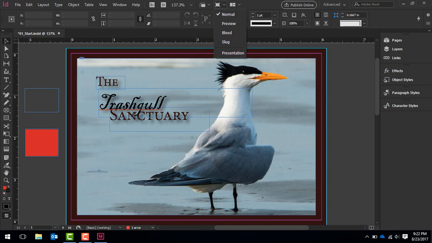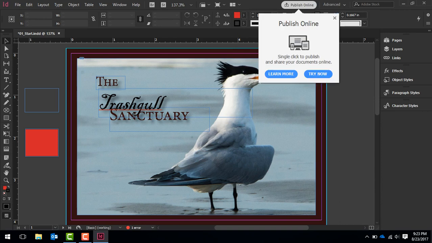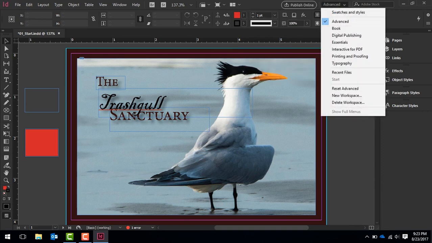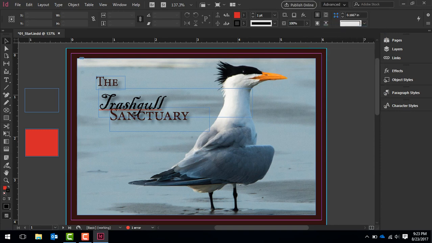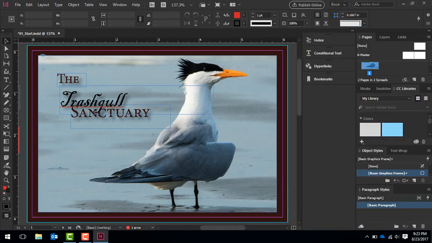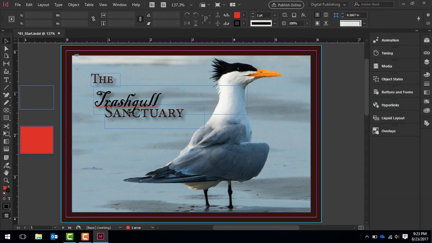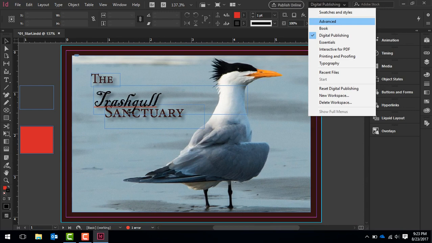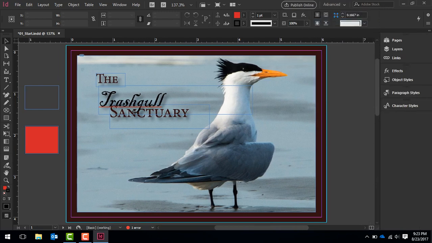This is your preview, your view panel. This is the setup for the page itself. I prefer the standard setup page. Don't need to publish online or anything. This right here is how you can view your document. These are different types. Here's book. Here's how it would look for book. Here's how it would look for digital publishing. Right now we just need to keep on advanced.